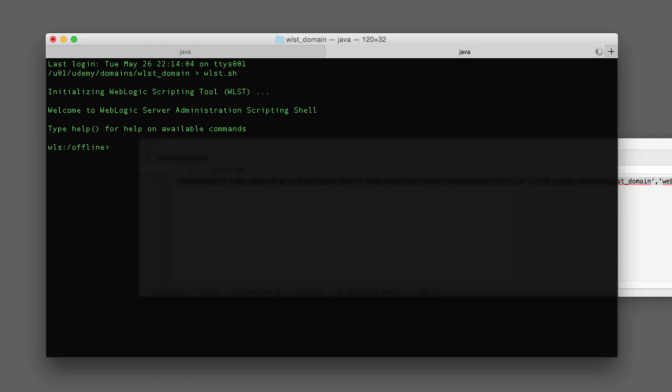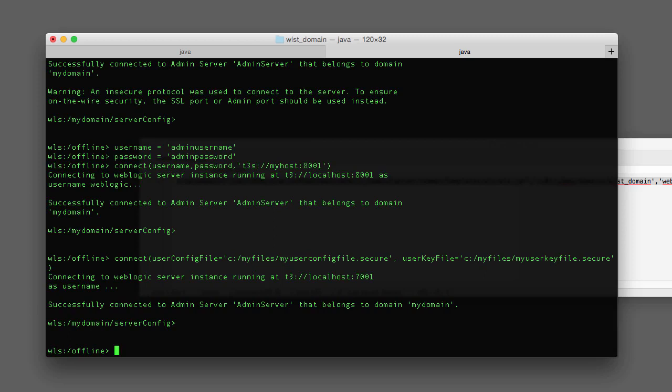Now we've done this in previous labs, so this should not be new to you. But if you haven't run through these labs before and you've jumped ahead to this lab, let me show you the syntax for connecting really quick. It is specifying the username and password and the admin server URL. So let's go ahead and do that.